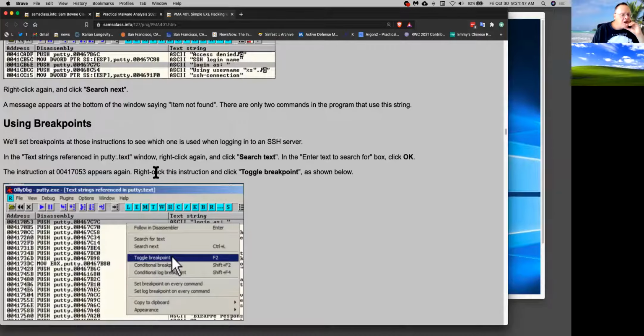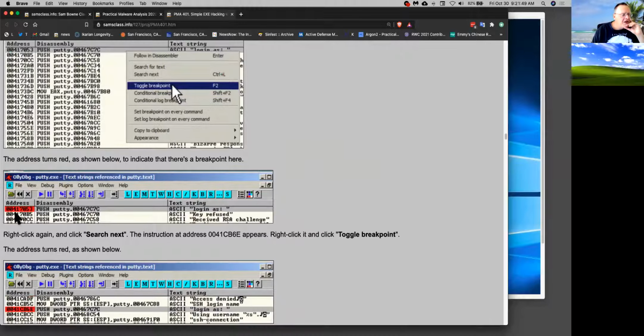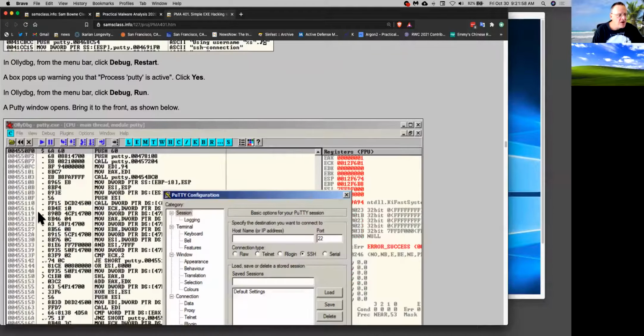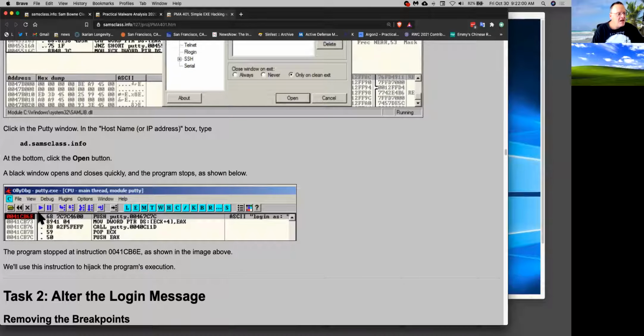You then set a breakpoint by pressing F2, and it turns red. That breakpoint will stop when it uses that string, which is what you want, because you want to find the code that prints that message. So now you just run it again and connect, and it will stop when it hits the breakpoint. So now you know the address of the code that uses that string, and you can now modify it.